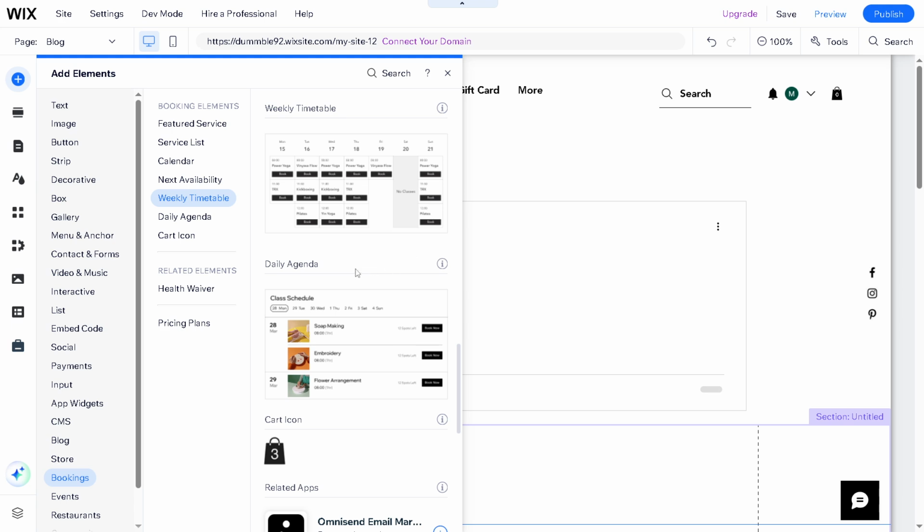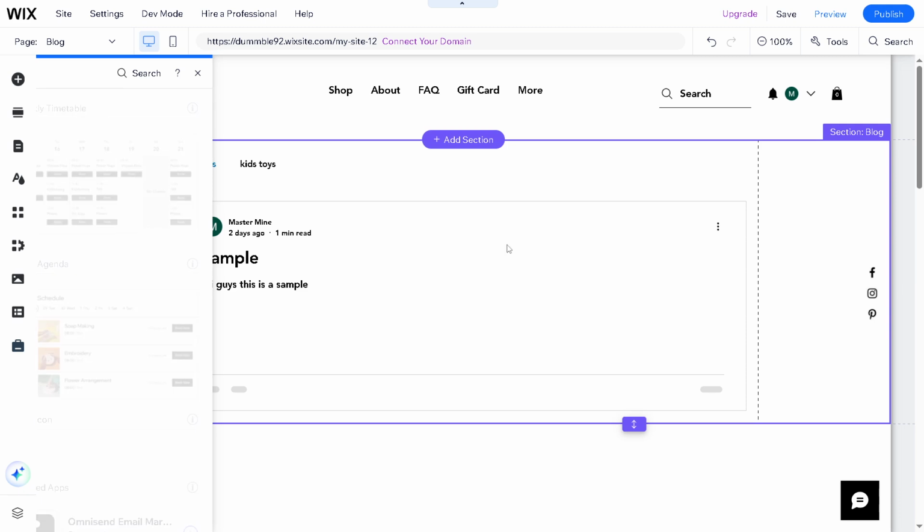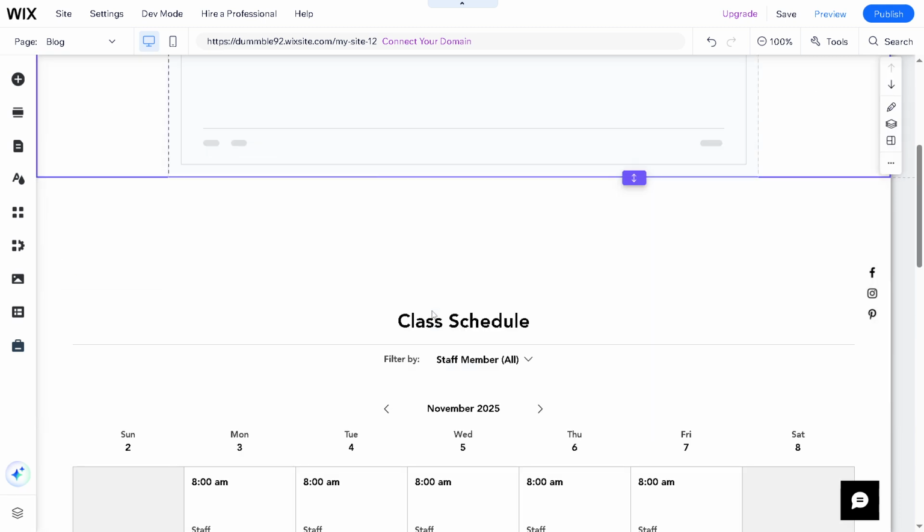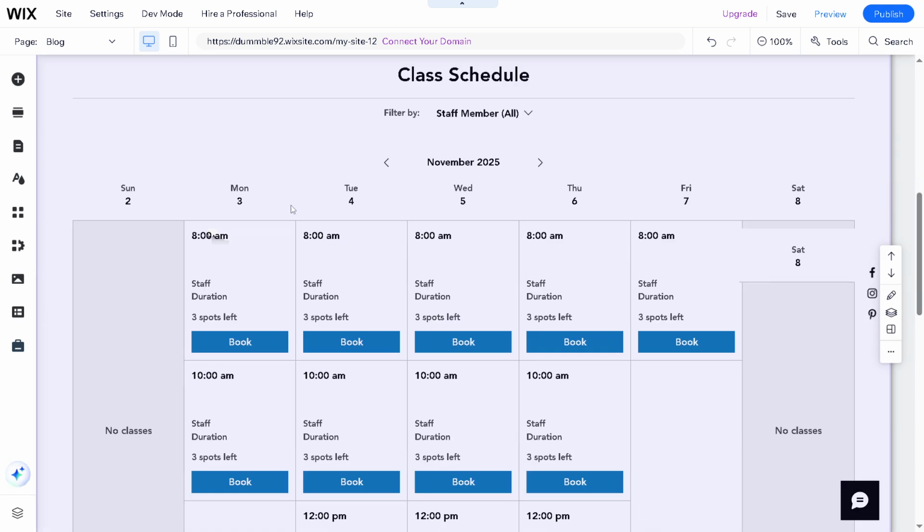Following that, you will select this Weekly Timetable and then drag and drop it into a suitable place on your website. Take a few moments to decide where would be the most intuitive and easy-to-find place for the visitors to your website. Remember, you want the booking process to be as smooth as possible for them.